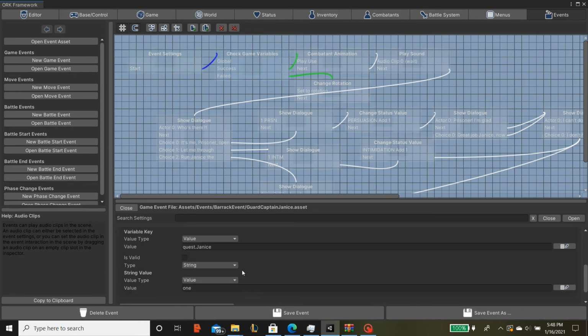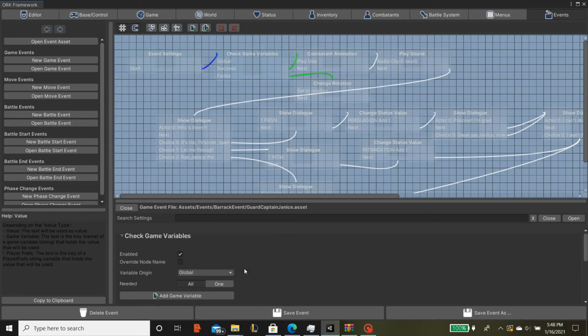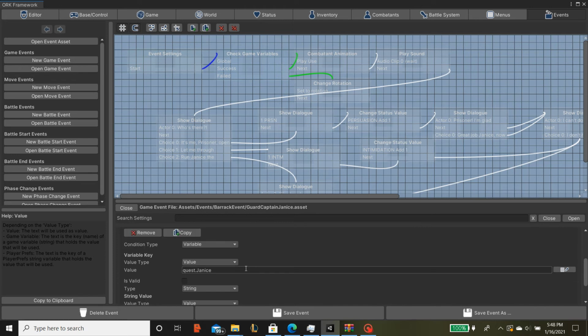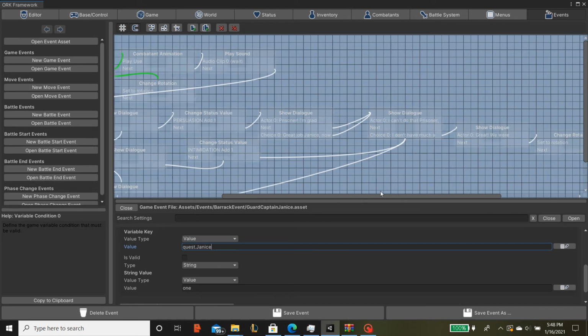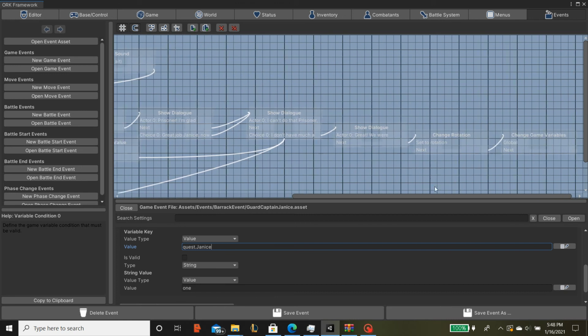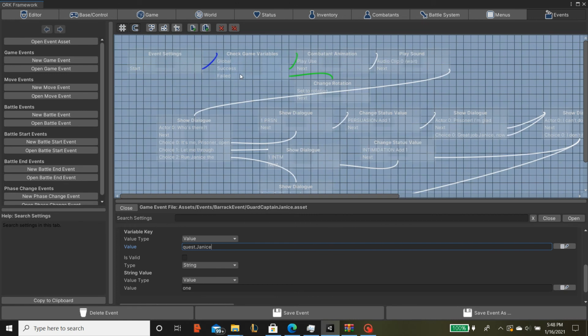Initially, you want the framework to check for a variable to see if the event has already happened or not. And for us, it's going to be quest.janice1. That variable is going to be set at the very end. What that does is when that variable is set, it will just rotate the door the next time the player goes to the door instead of playing the entire dialogue event again.